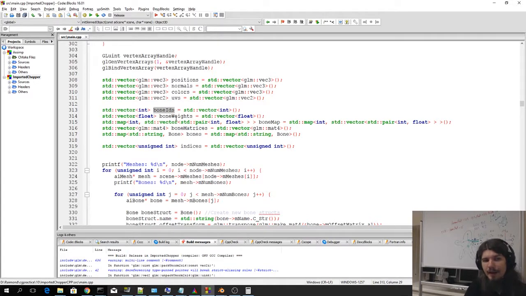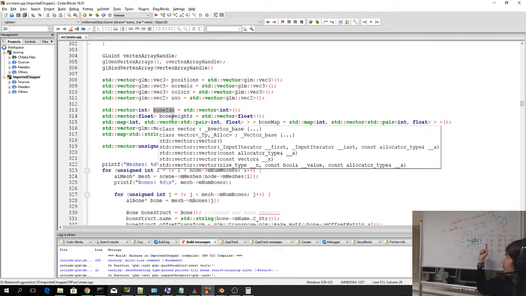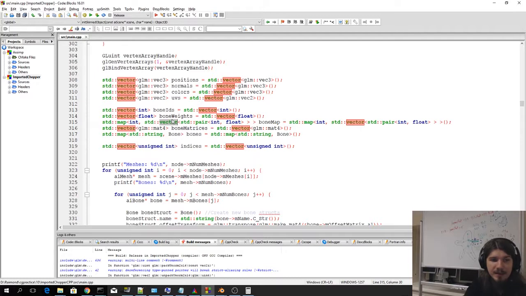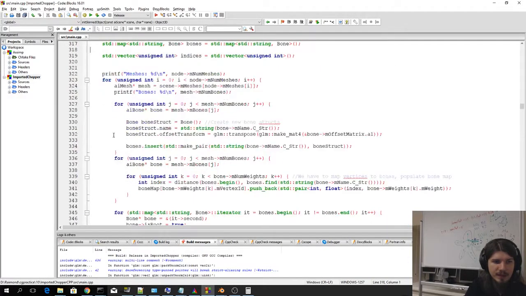So those go together. Basically, for each vertex, we number all the bones, and we say which numbered bone affects this vertex. There could be many, and the weights are how much one bone affects, how much another affects. Okay, so lots of stuff here.